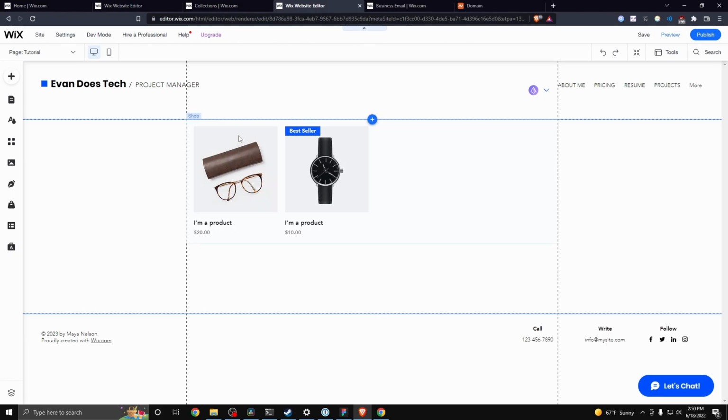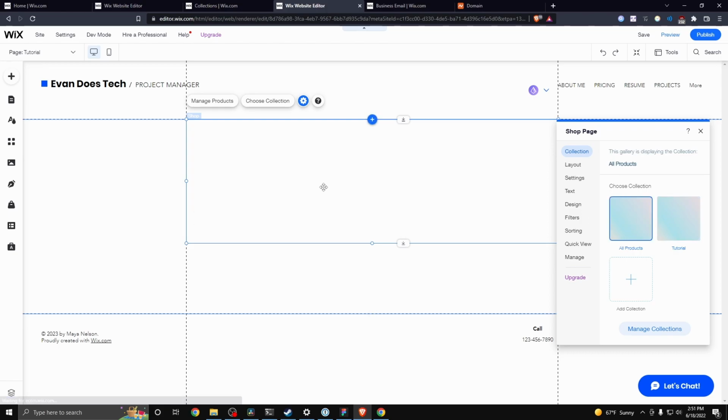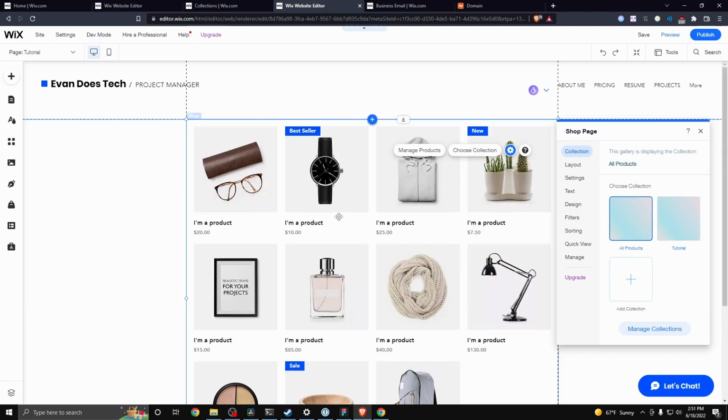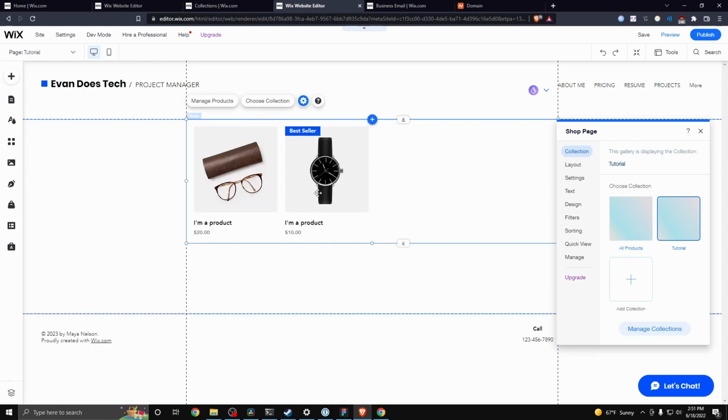You also have the option to add this category or collection to an existing page on your Wix website as well. But I just decided to put it on its own page since it's its own category and I just want to keep everything separate. And if we ever want to change this collection, we can go to where it says choose collection and we can decide on whether or not we want to add a new collection or we can add one of our existing collections. So I can change this to all products and then it's going to display all of my products on this page. If I switch it back to my tutorial category, it's going to only display the products that I have added to that category.